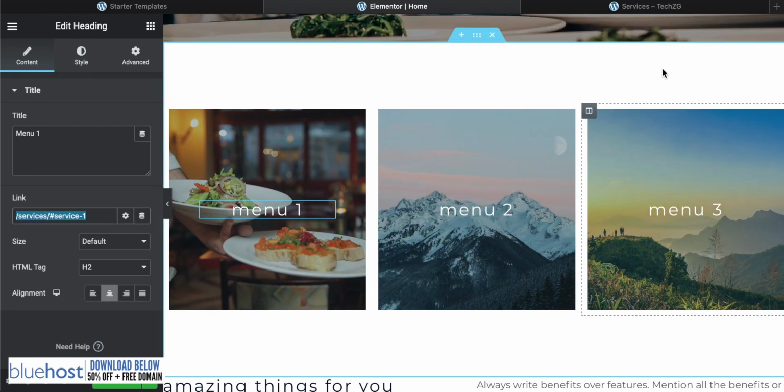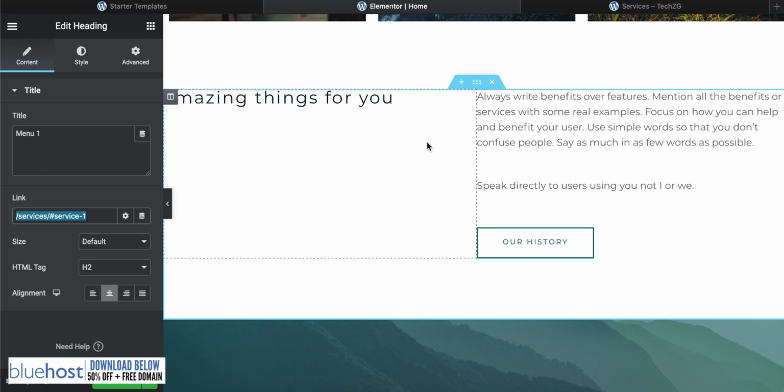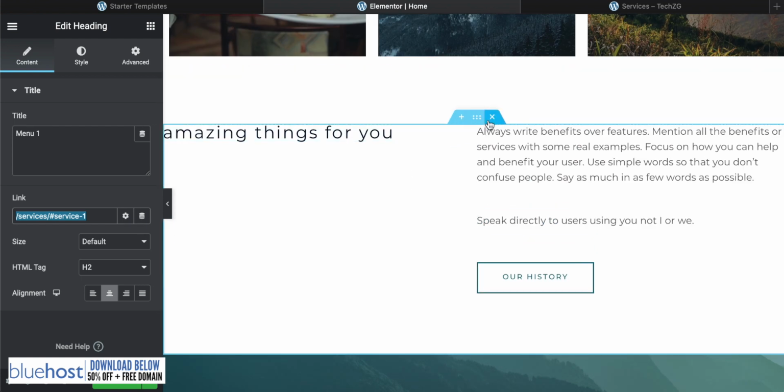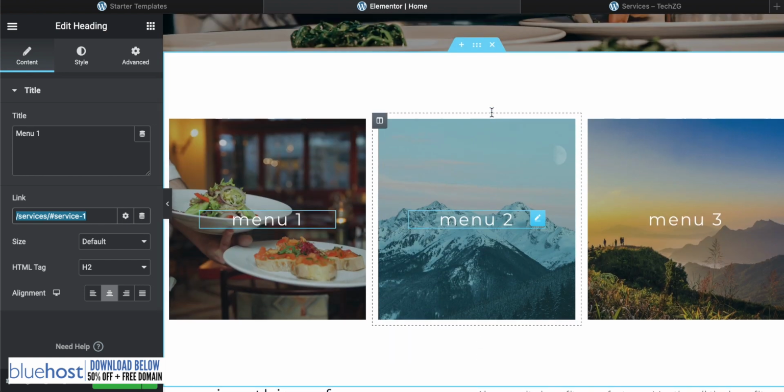So what if you didn't actually want this? Maybe this box right here you didn't want, you wanted to delete it, or maybe "Amazing things for you", "Our history" didn't really suit you. It's really easy to basically get rid of this section. So you can see the blue box right here. This basically is one section. So this is a section here.